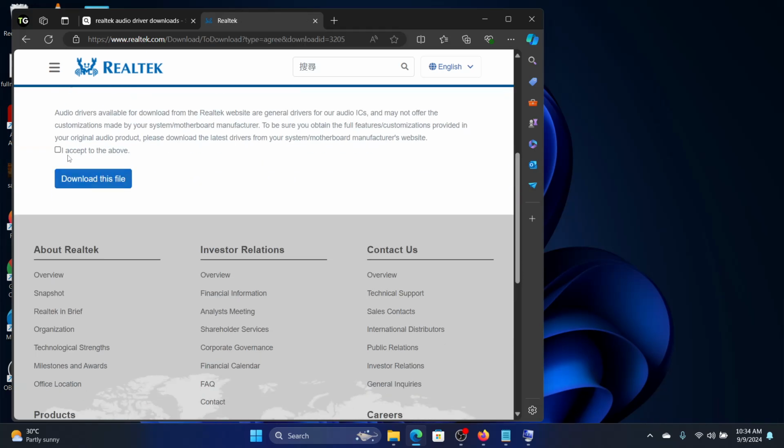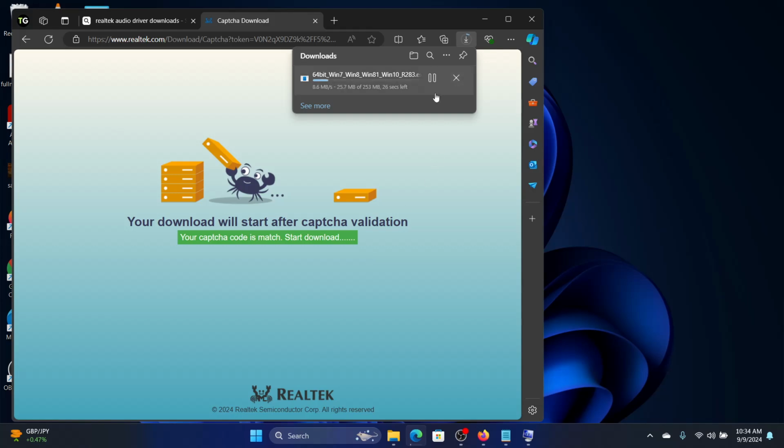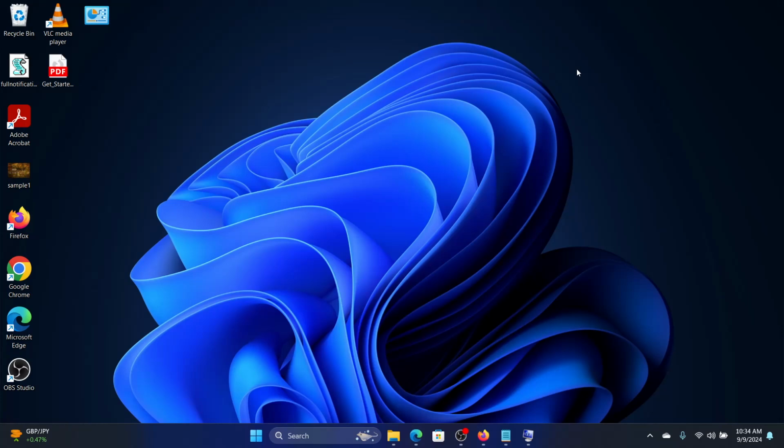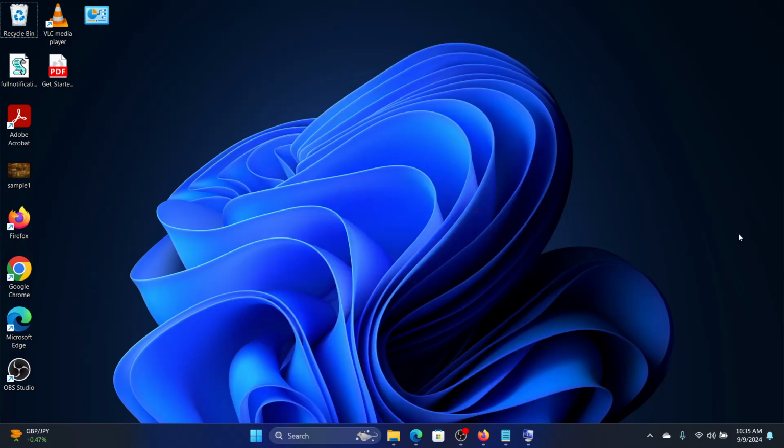I agree to the terms and I will download this file. Enter the captcha. And it will download. Once this file downloads, then open it and then right click, run as administrator and install it, and then restart your system by clicking the start button, clicking the power button and then clicking on restart. And once this is done, your error should no longer show.